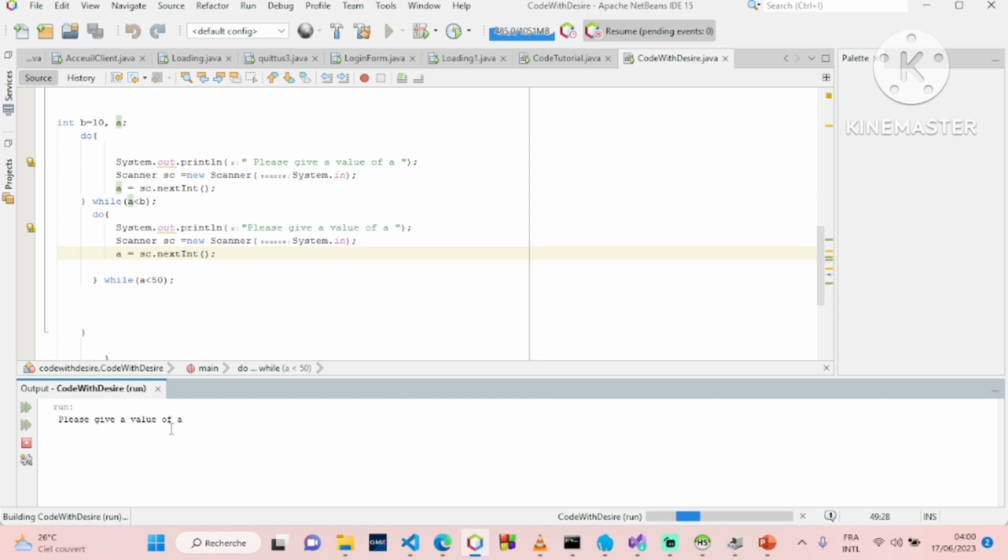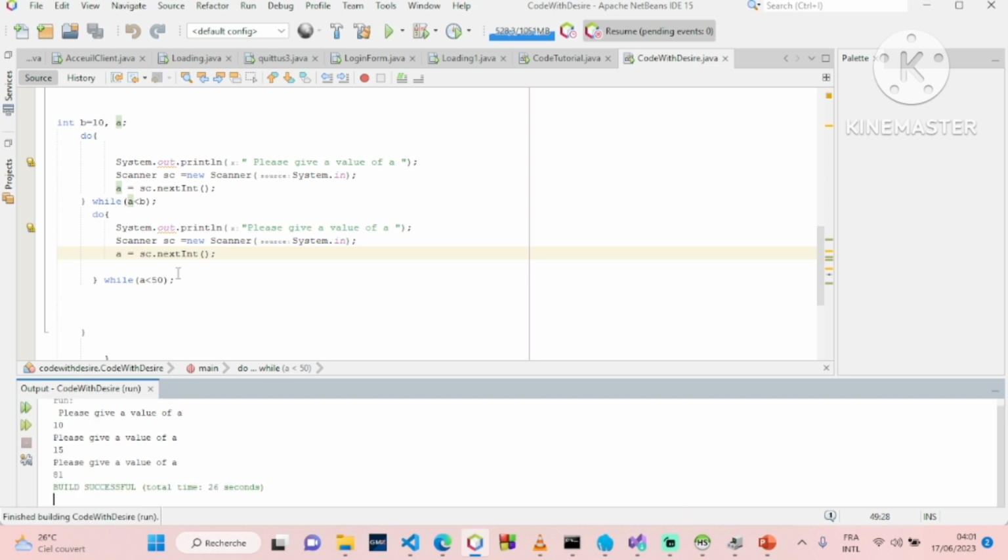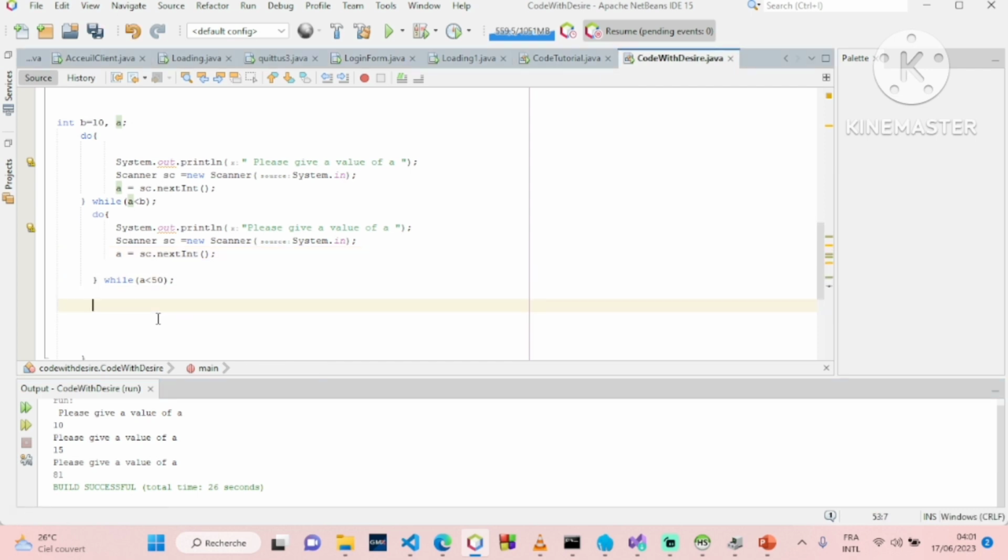We give 10. You see, 10 is less than 50, and we didn't say equal, as 10 is the same as b. It will tell us to write again. But if we write 15, it will now change and come here. If you write 51, it goes out. It means that we were supposed to put a request here, not a condition.